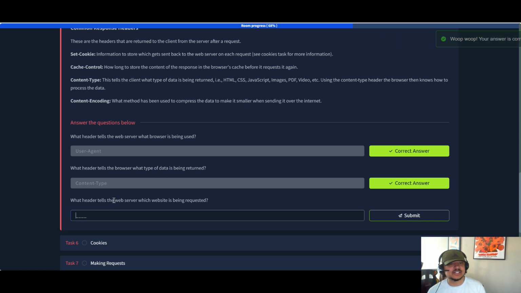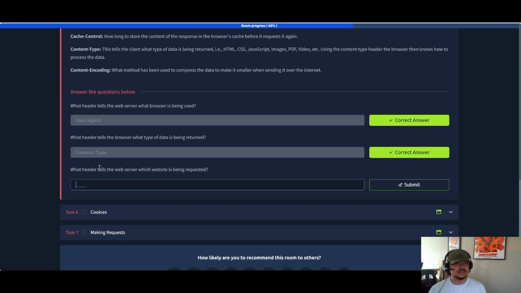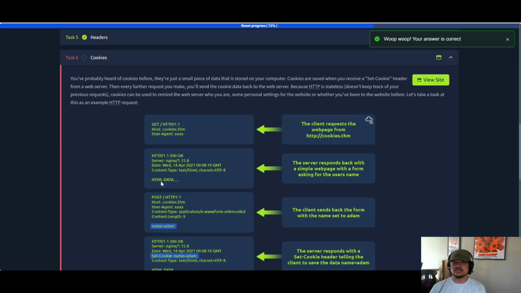And what header tells the web server which website is being requested? All right, so there's a good amount of information. It is going to be a request header, and it is the first one that we went over, which is the host. All right, because some web servers have multiple websites, so you want to tell it which one you actually want to be filled.